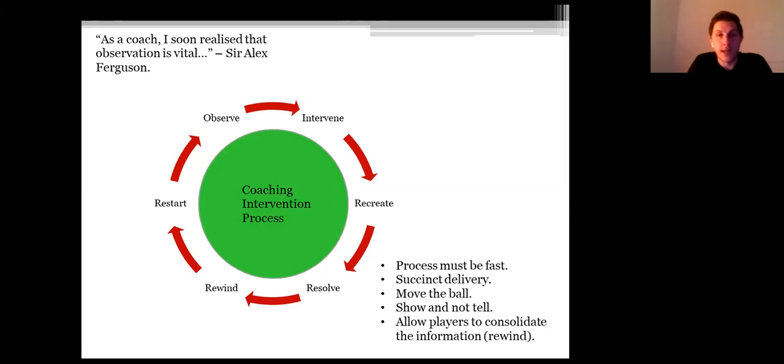And finally, allowing the players to consolidate the information. So you're backing up the information that you've given them by rewinding the play to make sure that they visualize that.